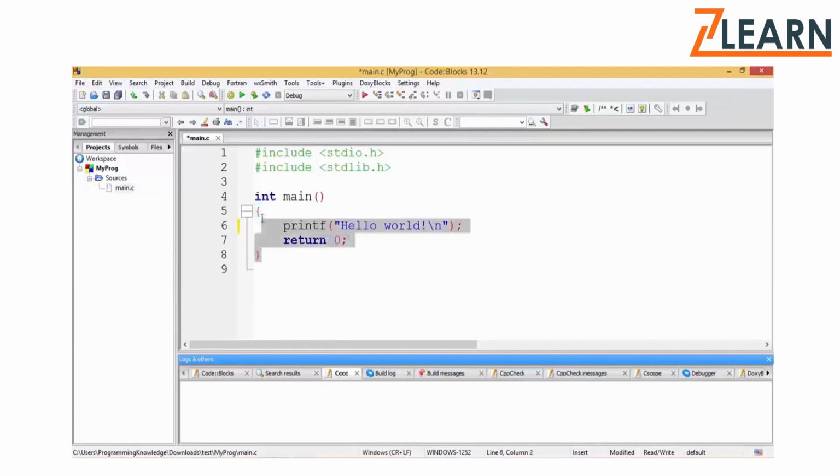But in order to make your program more presentable, there is a style of code which looks best. In this way, your program looks good, so that's why we are writing it like this. Okay, in order to run your program, you need to compile your program.